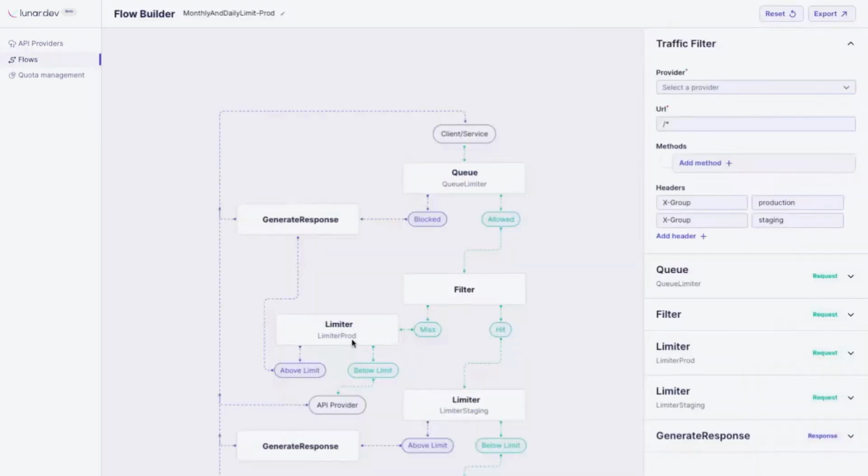First, we'll select the quota management flow. You'll see a visual diagram on the left showing how this flow is structured and the fields where we can customize the setup on the right. To begin, we'll choose the API provider, GitHub, and specify that this flow applies to all its endpoints being used.